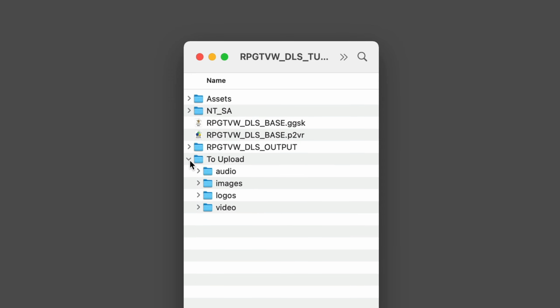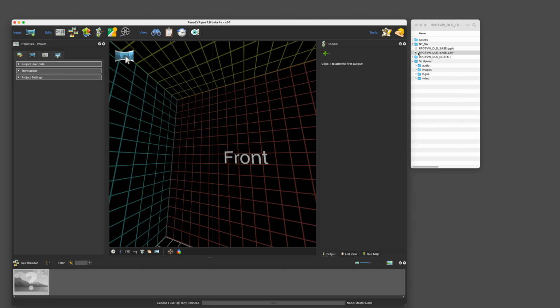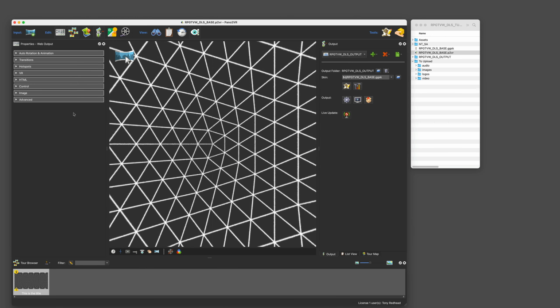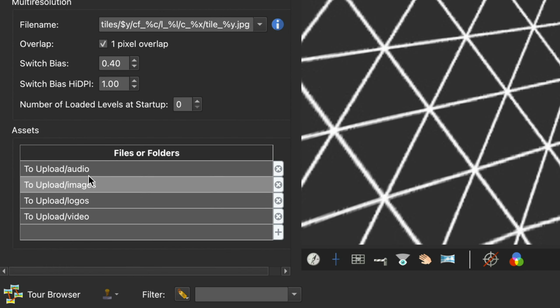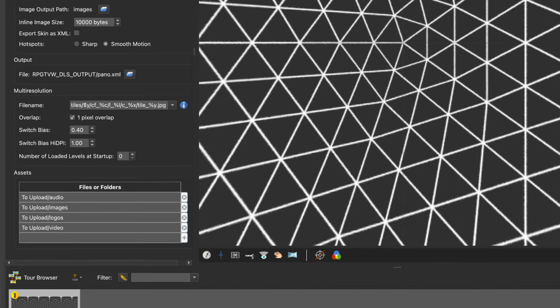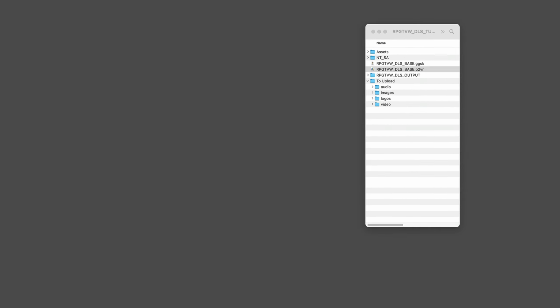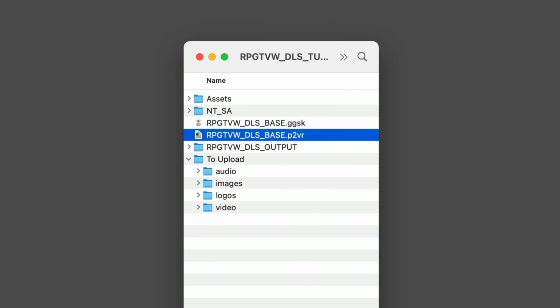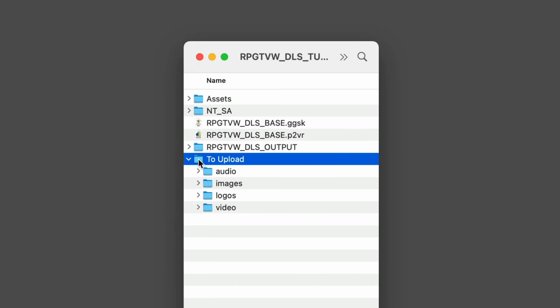The To Upload folder has a number of subfolders: audio, images, logos, video. These subfolders have been added to the Properties Web Output, Files or Folders list. They contain external media that will be used within the skin. When the project is output, the folders are added as subfolders to the Output Assets folder, and the media contained within them are referenced in the project variables.